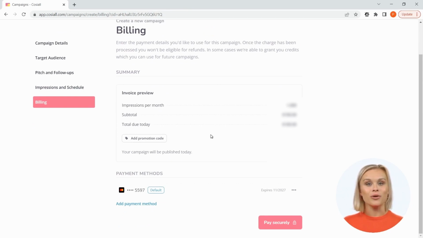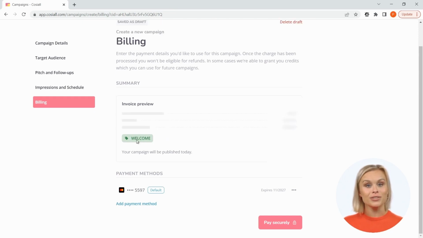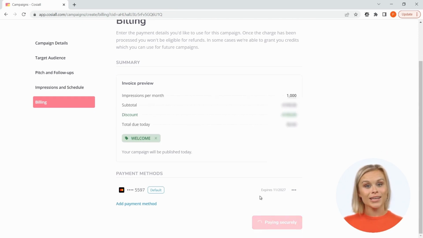And now we have arrived at the last section called Billing. Here we need to add our payment method, make a payment and create our campaign. If you are a new user, use the code WELCOME for your free 1,000 connections and let's hit the Pay Securely button. And congratulations, we have created our campaign.